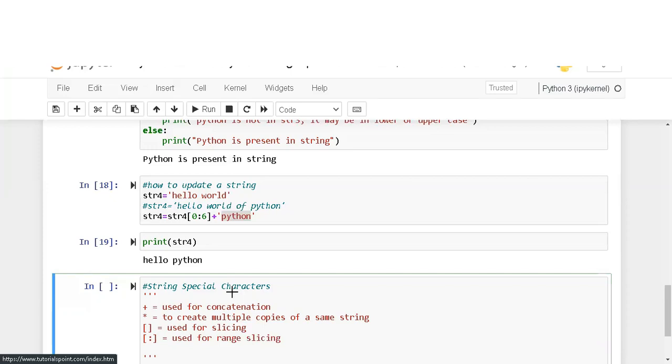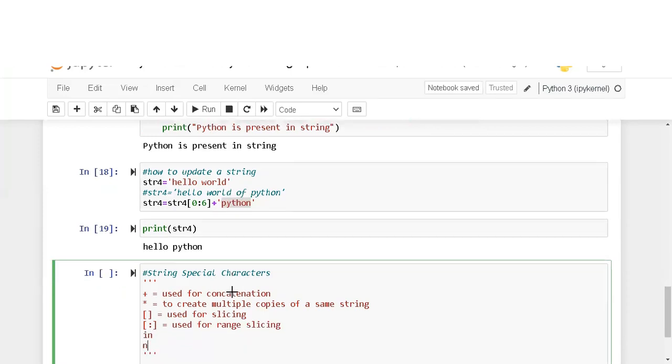And there are other operators, like in and not in. So not in is the opposite. It returns true if the character does not exist in the given string.